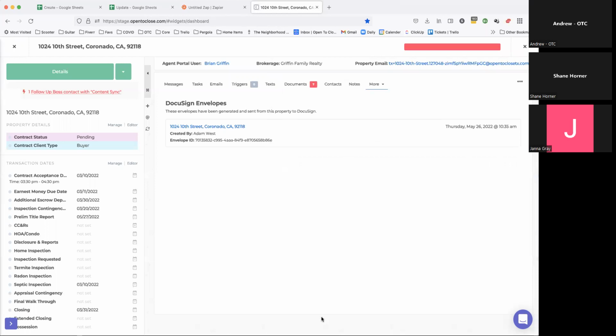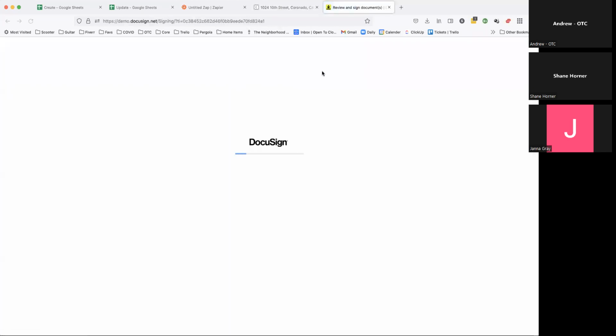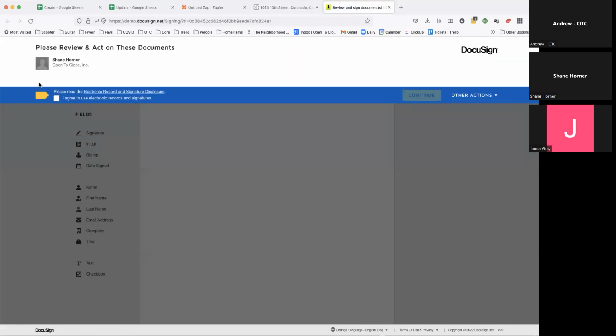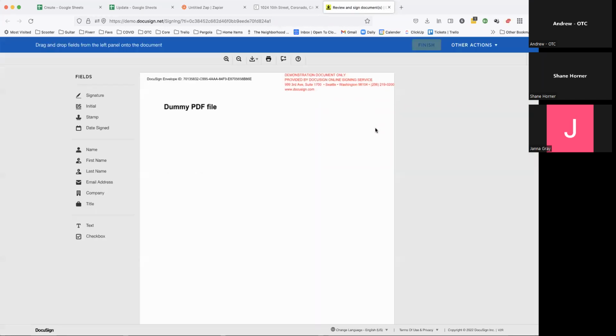So what Shane is going to show us too is the ability to, when you're in that envelope screen, once it's signed, there's going to be a download button that pops up, and you're going to be able to download that directly back into Open to Close if it's too big to come to your email. Yep. So let's do this.